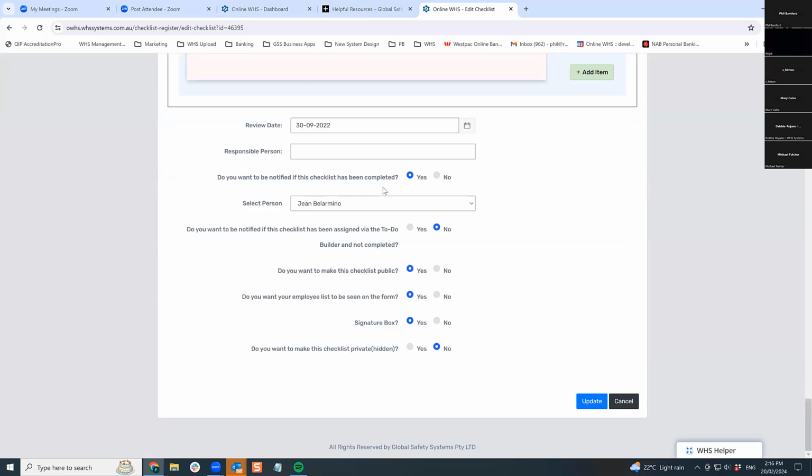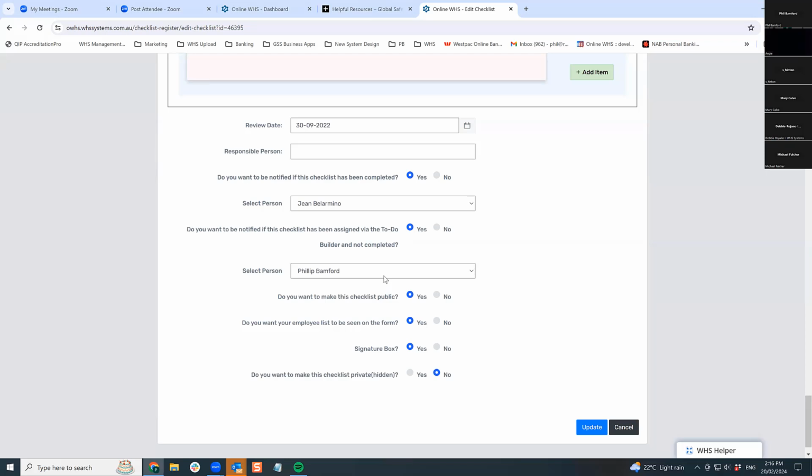A lot of people like that. At the moment, there's only one person notified. We will do an upgrade when we get around to some other stuff that's going in the system beforehand, so that you can select multiple people. But do you want to be notified that this hasn't been done by the to-do builder? You can actually assign something via the to-do builder, and if this person hasn't done it by the given date, you can get notified. Yes, I want to be notified. This is the person that's going to be notified.